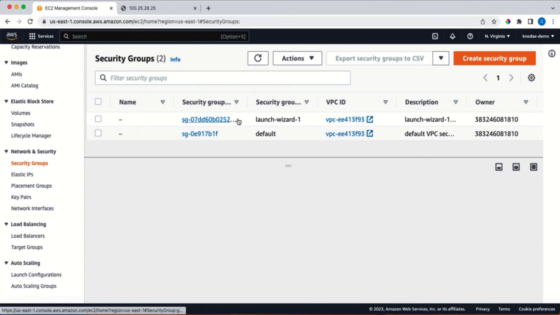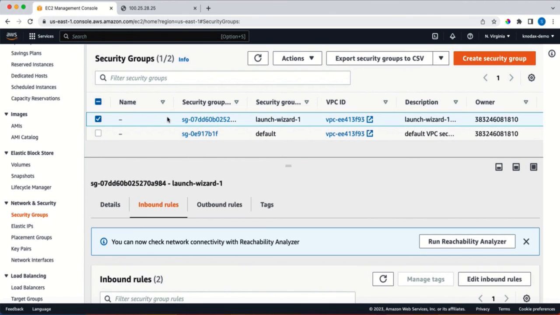The second point is that you can attach more than one security group to a single EC2 instance. The third point is that a single security group can be associated with multiple EC2 instances.